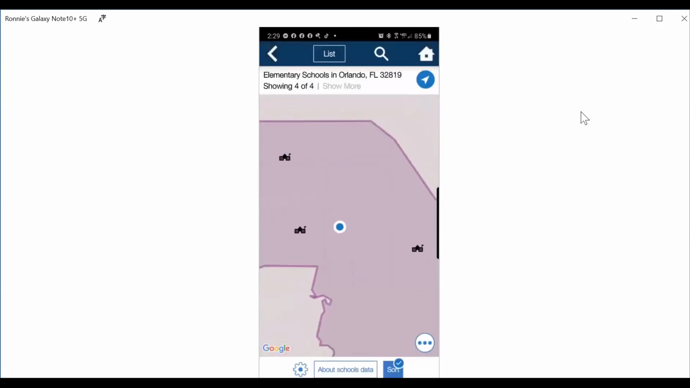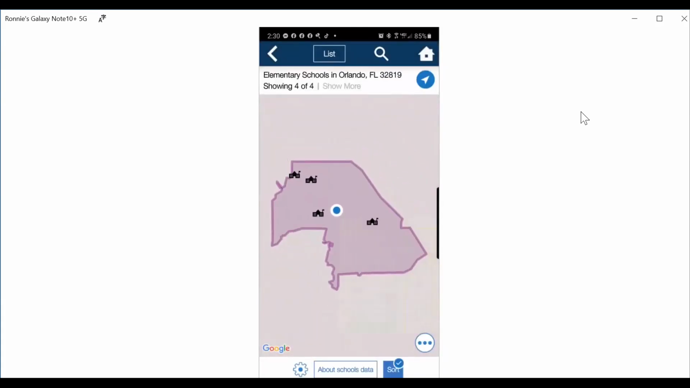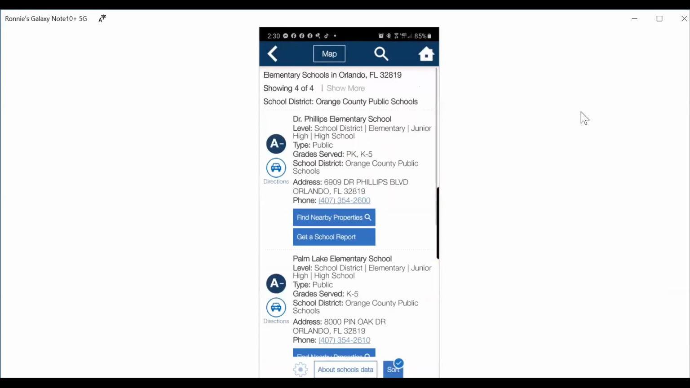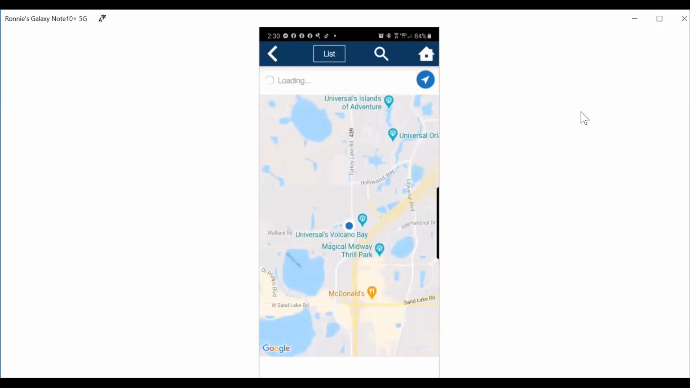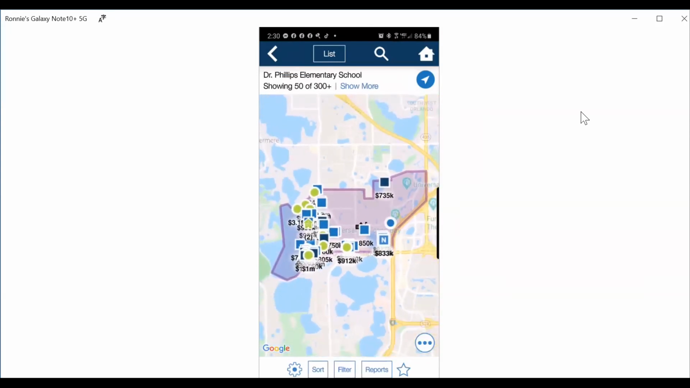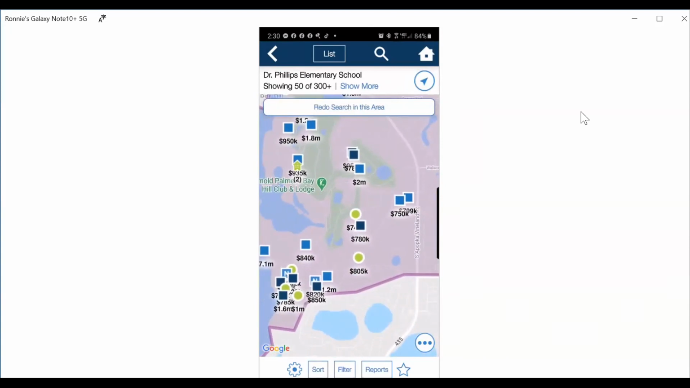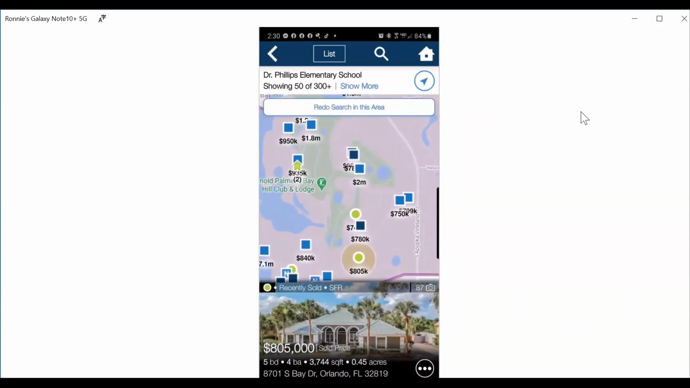It's going to come up with a big monster list like this. Elementary schools. You hit the list, it'll give you the list. We have Dr. Phillips as the first one right up the block. All I got to do is click on find nearby properties. It'll search and find me those properties. Okay. So let's say my client is in the 800 range. There it is, 805. Oh, that's a sold one. Let me get one that's for sale.